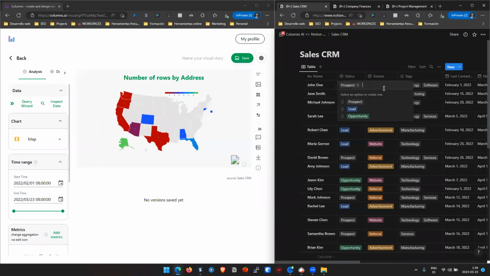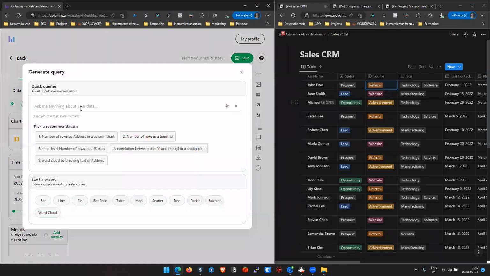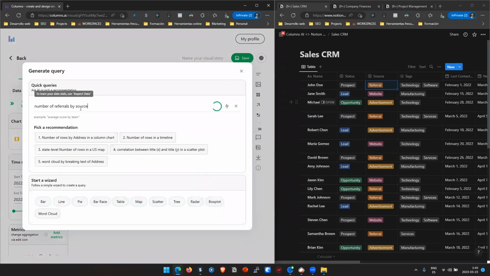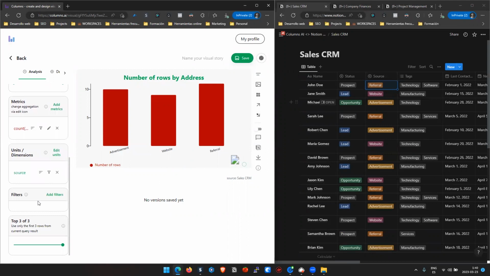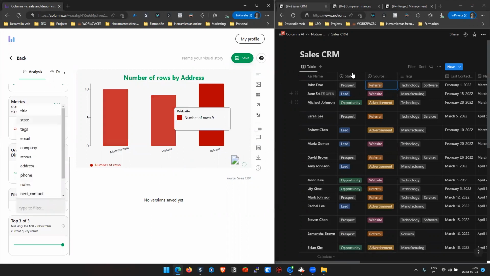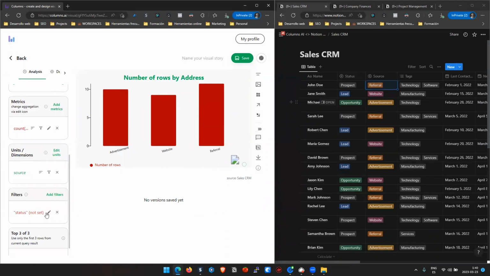Let's do something different, filtering by status and source. And I'm going to show you what kind of AI Columns has. If you tell it something like, tell me the number of referral as a source, it's going to process this information. And as you can see, you're going to get instant visual insights. So it's like having a personal assistant that is going to get data from the Notion database and put it directly on this interactive graph. You can also filter, for example, status, to see only prospects. And we are getting the exact information that we want.